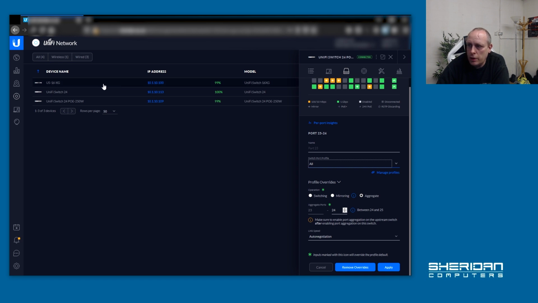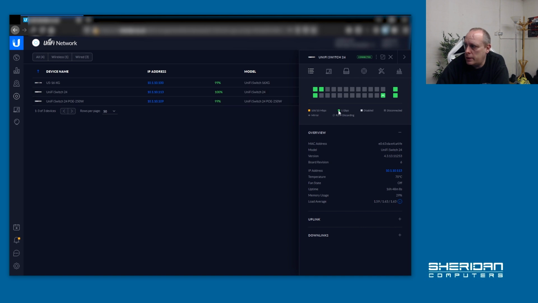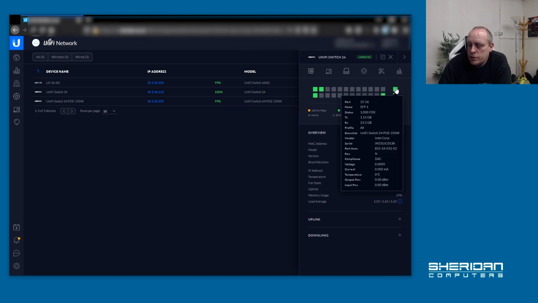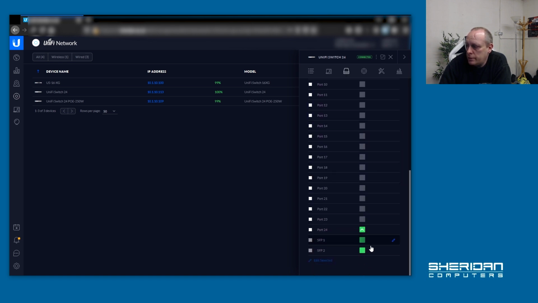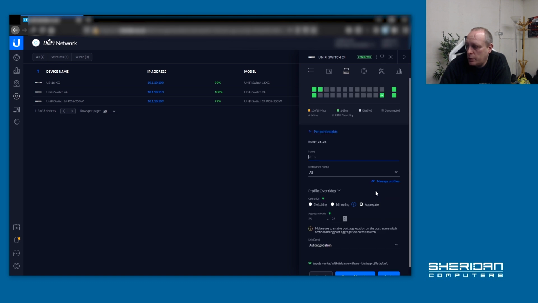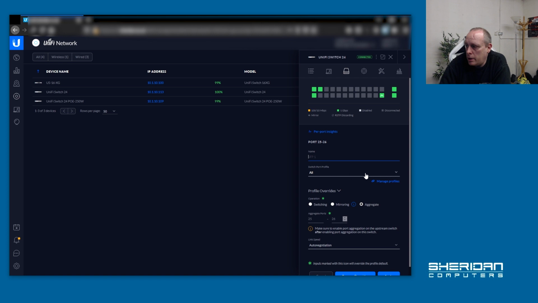And if we have a look on the other side, on our non-PoE switch, ports 25 and 26, which are aggregated. Again, if we go into the port configuration, we can't edit that. We can edit the main one, the first port in the group, which is set to aggregate, exactly the same configuration as the other side. 25 and 26, auto negotiation. And the switch profile is set to all, so we're allowing all VLANs over that.